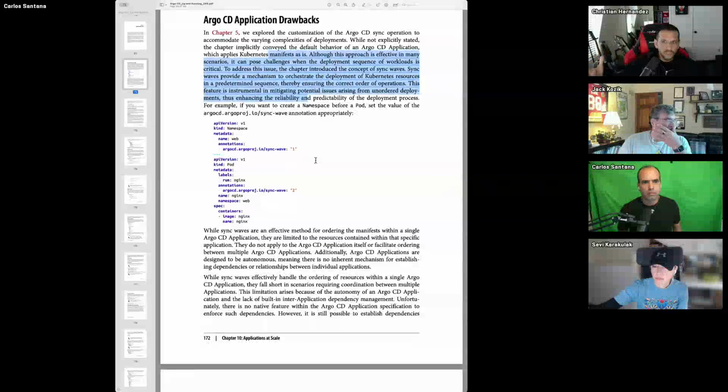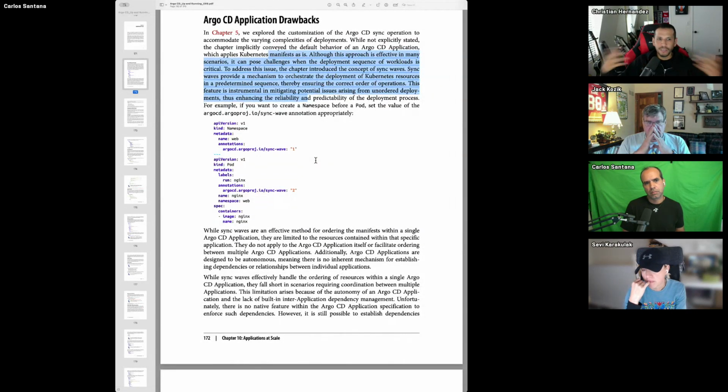So there's no method by default to put things in order. If you try to apply a pod with a namespace field before you apply the namespace, it's going to error out, because the pod can't find the namespace. Then you run the command again, and all of a sudden it works. So generically, the drawback for the application in Argo CD is that it applies the manifest as is, meaning garbage in, garbage out. What you give it is what it's going to do.